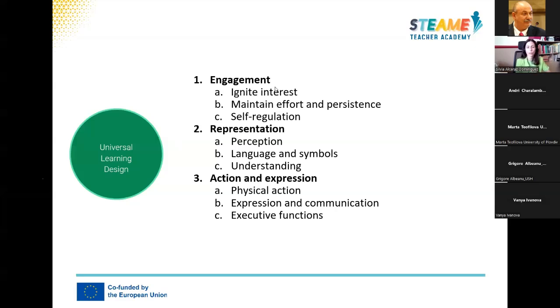Another one is to maintain the effort and the persistence. This is to maintain students' effort and persistence in this technological environment. To that goal, we can propose collaborative activities with short-term goals for our students to complete in this environment. And then we need to make sure that students can self-regulate their learning in this environment. And to do so with the principles of universal learning design, a good strategy is to state what is expected of students and how they will be assessed.